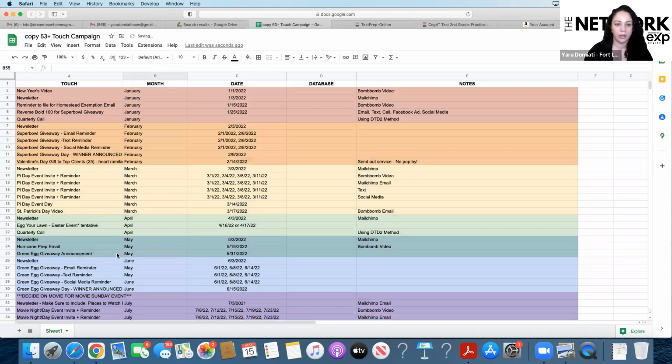So now that you have a visual, you can kind of see what I was talking about. This is a 53 touch campaign. What is yours? Sit down in front of a whiteboard, a piece of paper, or something, and outline your year for next year. You can start it this year if you'd like. If you want to set up an event for November, you can start right now.